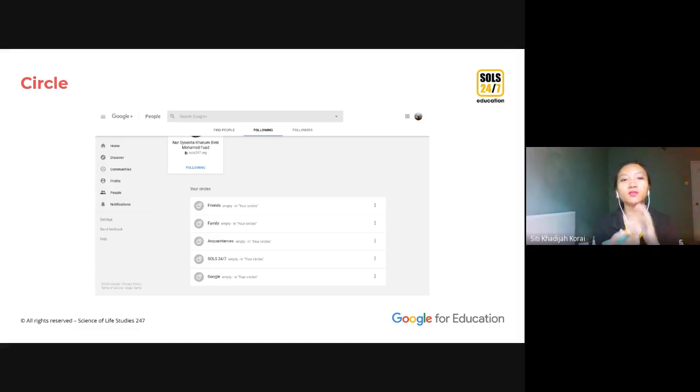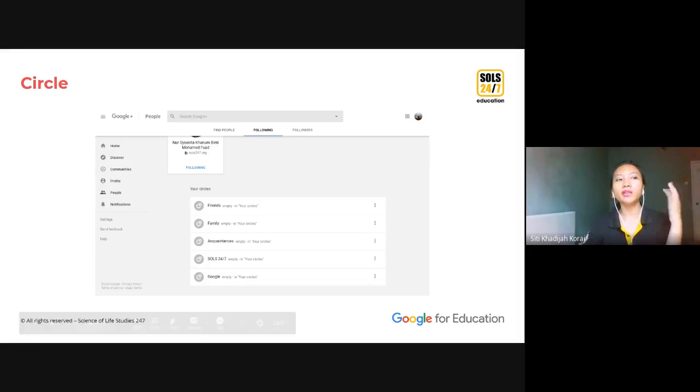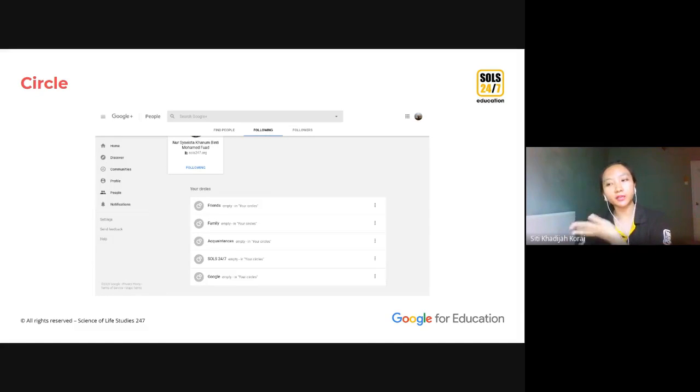So that's why they have this circle feature. But now they no longer have this option. You no longer have the option to post only to your Souls 24/7 people. Everybody who is your follower will be able to see the post. That's for circle. Previously you had the option: okay, only my friends can view my post, only my Souls 24/7 people can view my post.